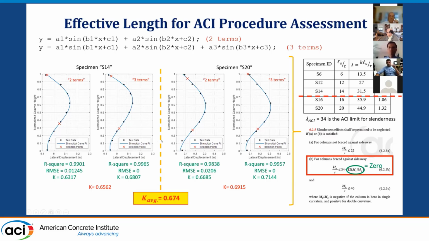Based on the buckling shape, especially from the very slender ones, we fitted several equations, and we did a lengthy mathematical procedure to get exactly where the inflection points would be and how to define the effective length. We found this for our specific test setup. Again, let me clarify, this is not for a general column in a building. This is just for our columns. We found that the effective length factor is around 0.67. Then we were able to use this to calculate the slenderness ratio as per the ACI definition, so that we can proceed with the procedure as per the ACI.